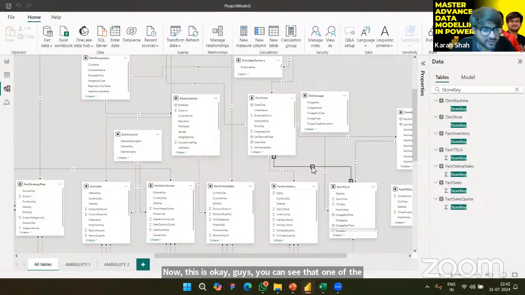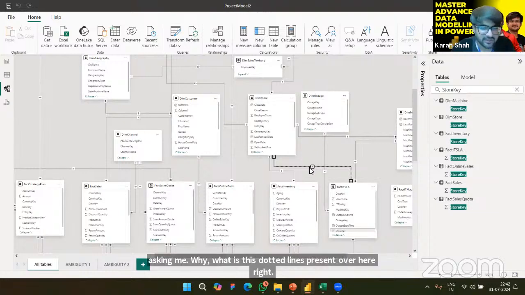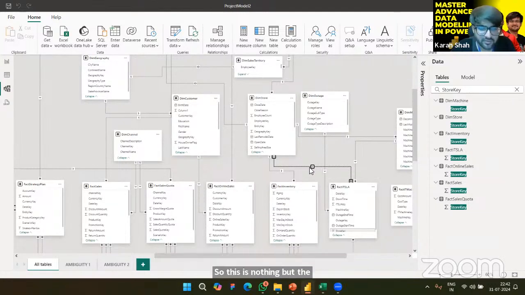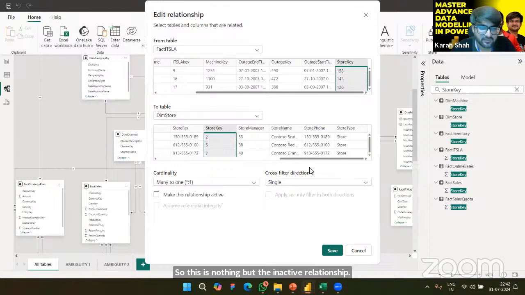One of the guys was already asking me what these dotted lines present over here are. So this is nothing but the inactive relationship. Now Power BI is so intelligent that while creating the relationship, while we were on this particular window, it has automatically detected that we can create a relationship between these two tables. But Power BI is intelligent enough to identify whether we need this particular relationship or not.